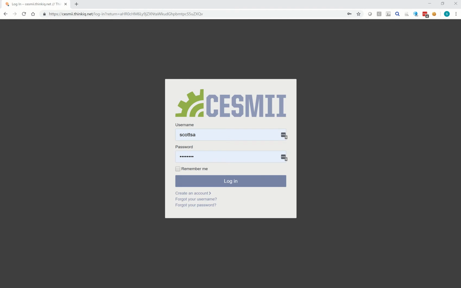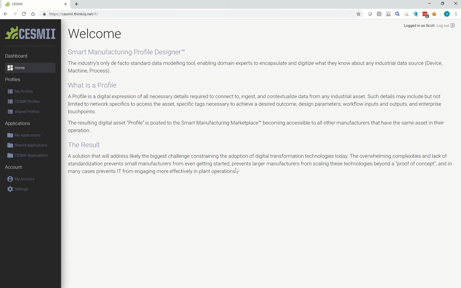And today I would like to demonstrate a prototype of the CESMII Smart Manufacturing Profile Editor. I'm going to start by logging into the CESMII Smart Manufacturing portal, which is being developed as a marketplace for manufacturing companies, machine builders, software vendors, etc., to come together to accelerate the development of information-enabled manufacturing.